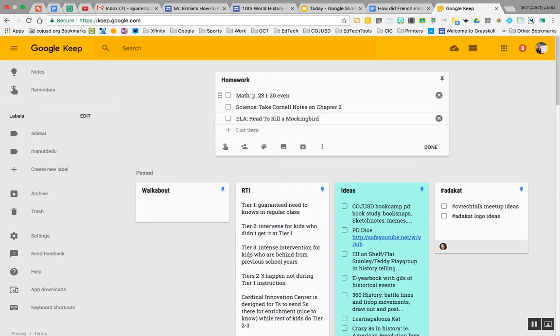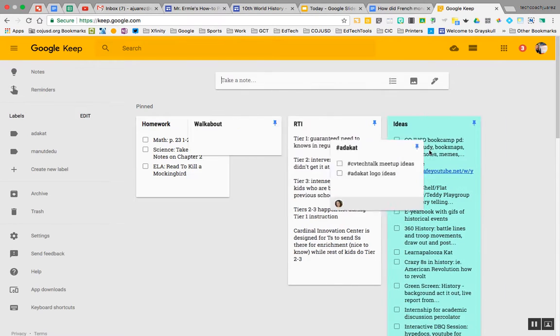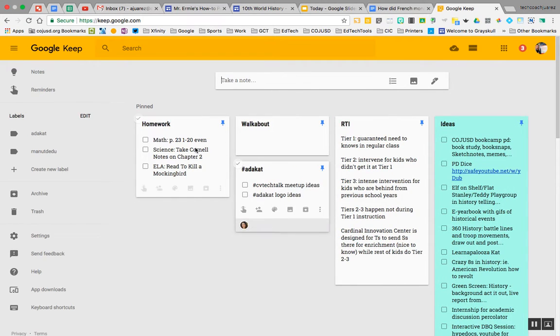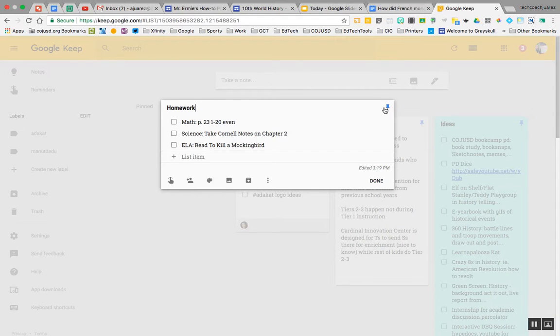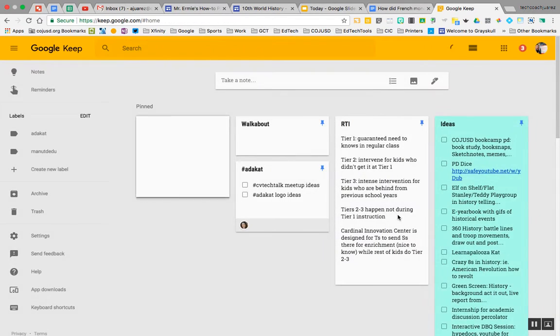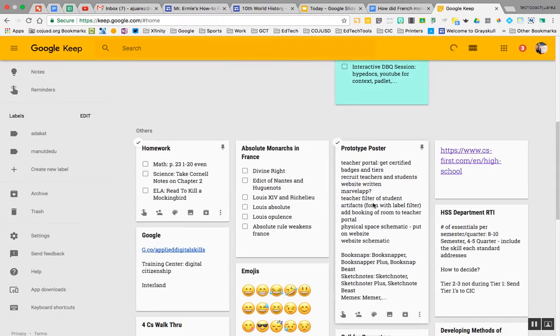The cool thing is, you notice every time I get to the end of one of my little notes here, I hit enter and it gives me another one. So it keeps you kind of organized. So let's say that I'm done with it. If I want to make sure that my homework stays at the very top of the page, I click here, the little pin right here, and it keeps it pinned at the very top of the page. Now if I unpin it, it's going to go down below all the pinned ones, and I'm going to have to scroll down a little bit further to find it.